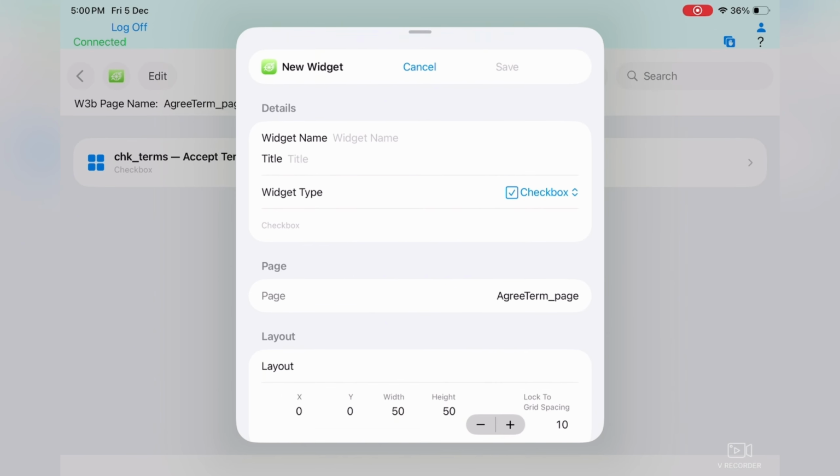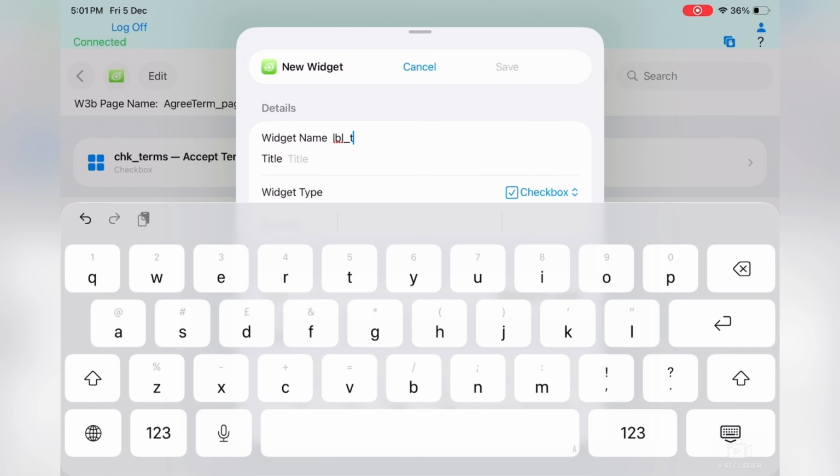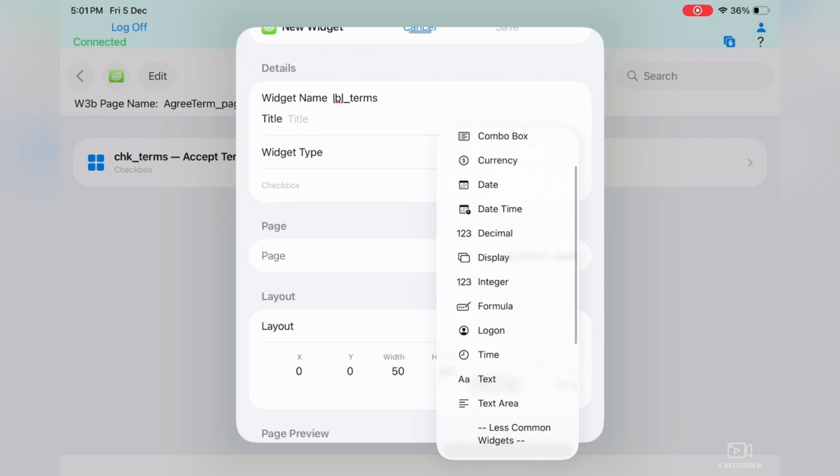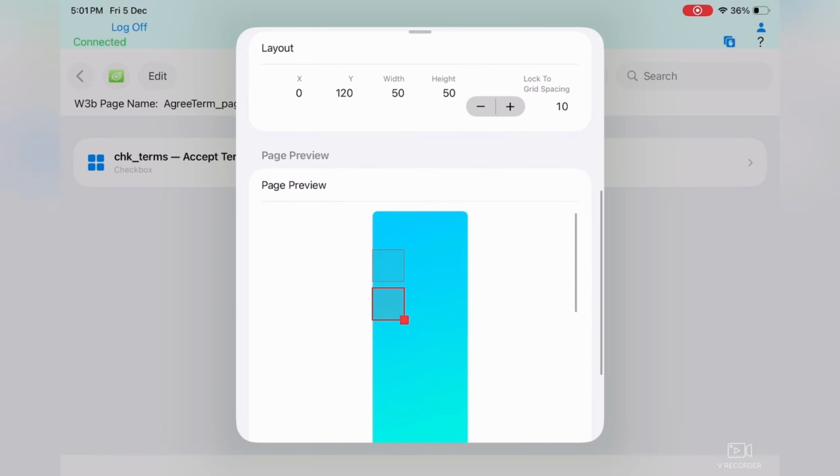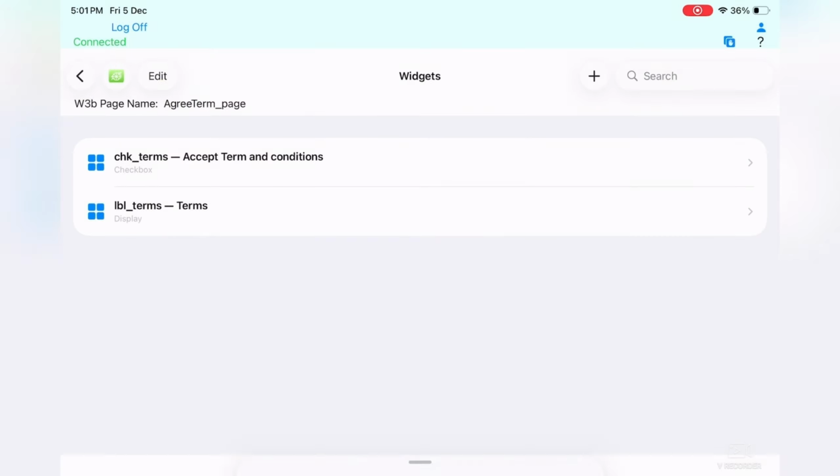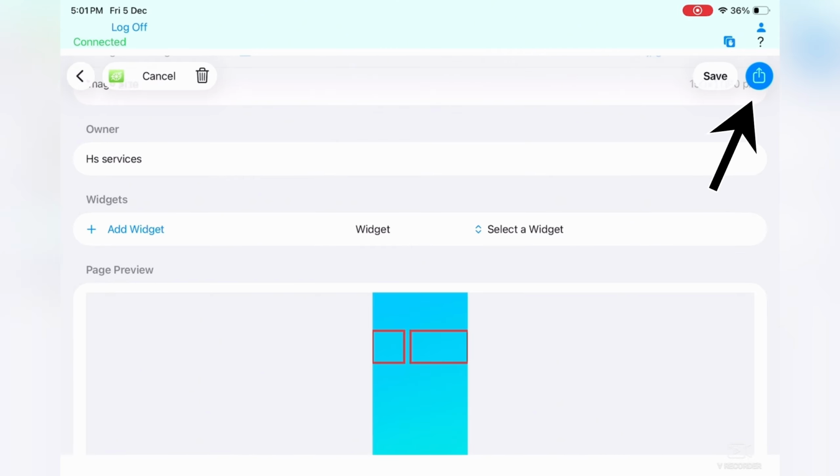Next, I'll place the Display widget to the right of the checkbox. This will serve as the label text. I'll name it LBL Terms and set its title to Terms. Click the upload icon to upload your page to the cloud.